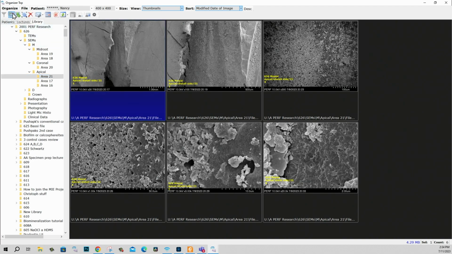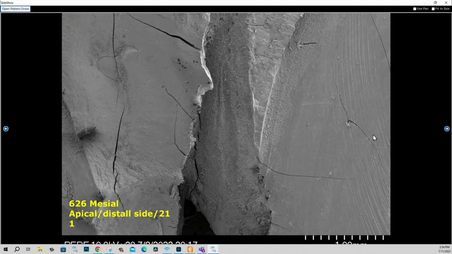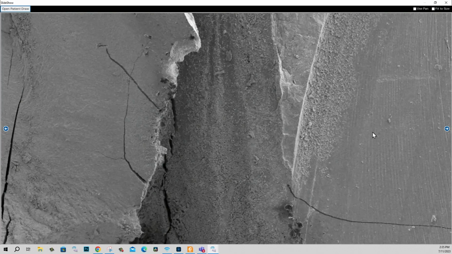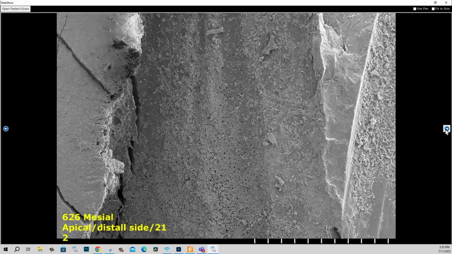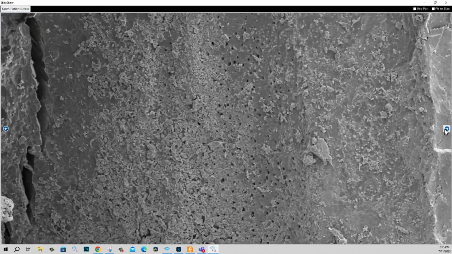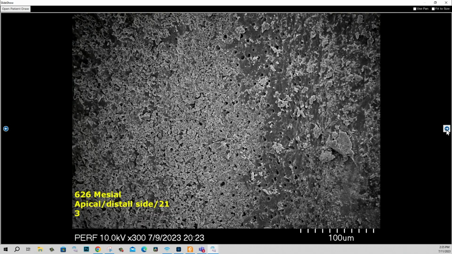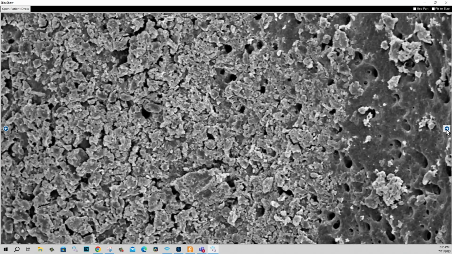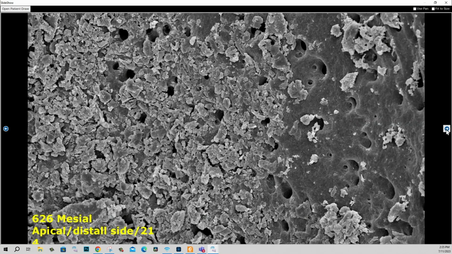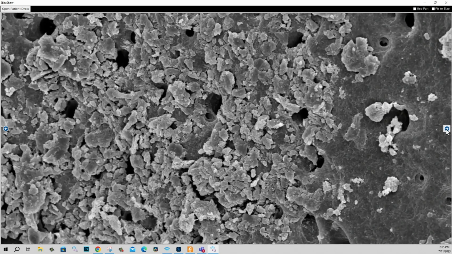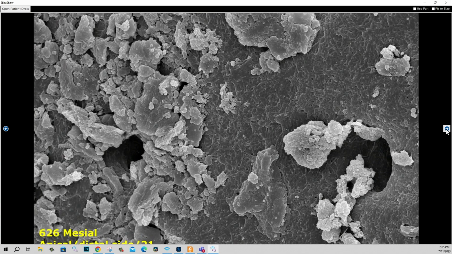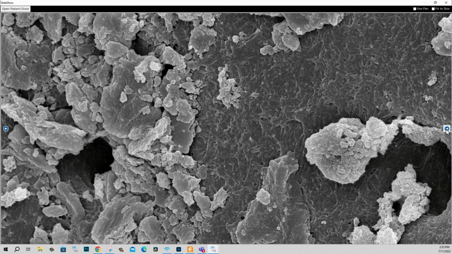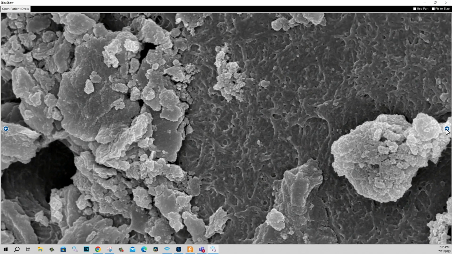In area 21, a little further apically, you can see some evidence of instrumentation, but again, no pulpal tissue at all and only predentin debris. You can see the well-mineralized dentin is being partially demineralized, even this deep into the canal. You get a sense of the hydroxyapatite crystals here on the collagen as demineralization has started on the collagen substructure.